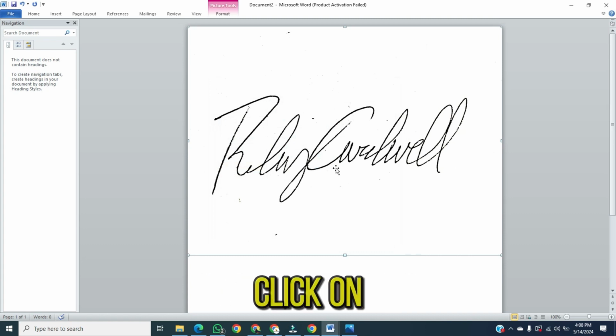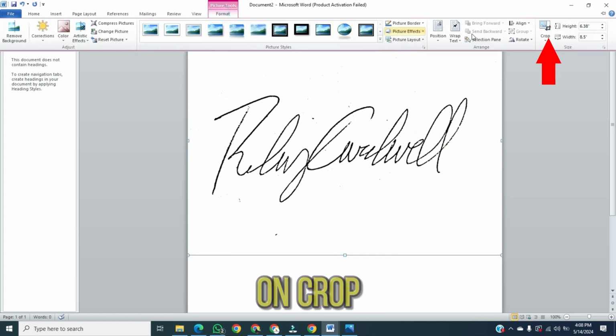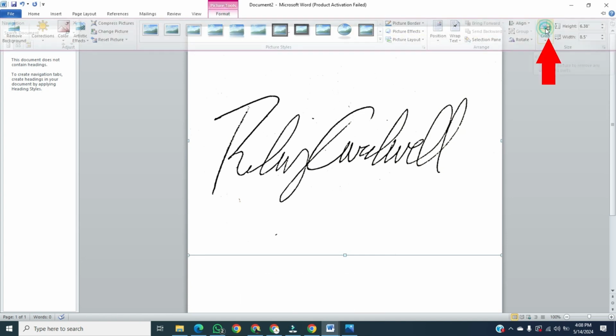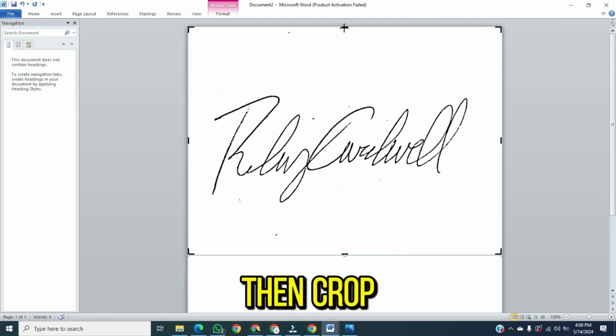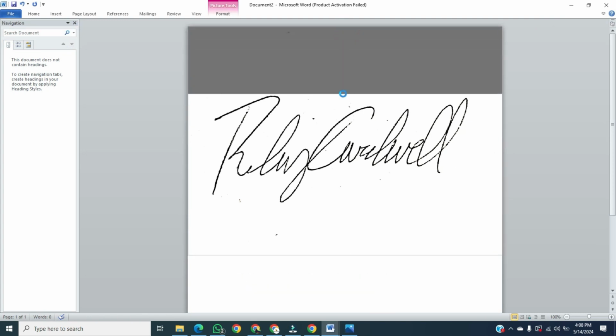After that, click on Format. Then click on Crop. Then, crop this picture to the very end.